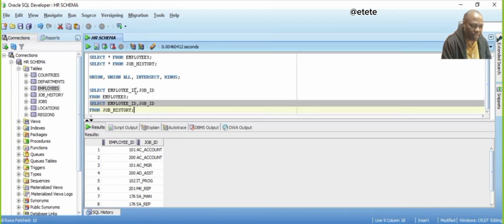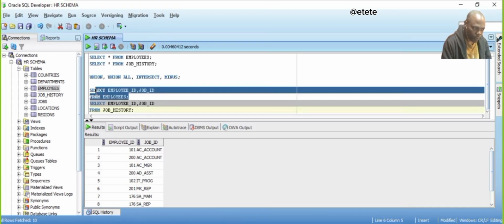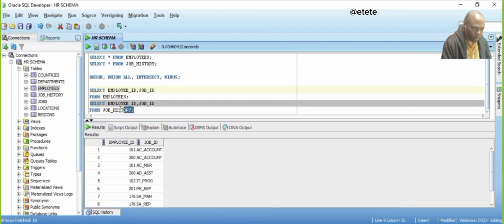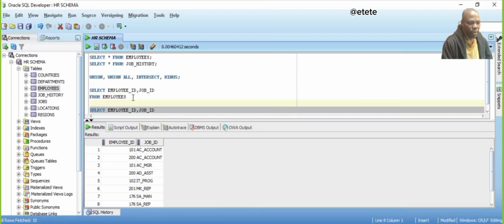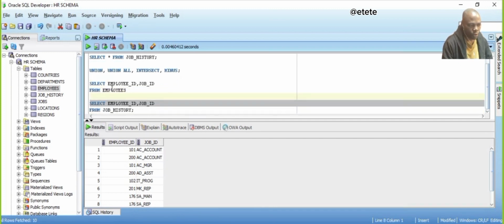So I want to combine this query to this query. Here I'm simply going to remove this. I will not end it here. Then I will bring the first operator, which is what? Union. So I will say union. That is it. So select employee ID, job ID from employees, union, select employee ID, job ID from job history.